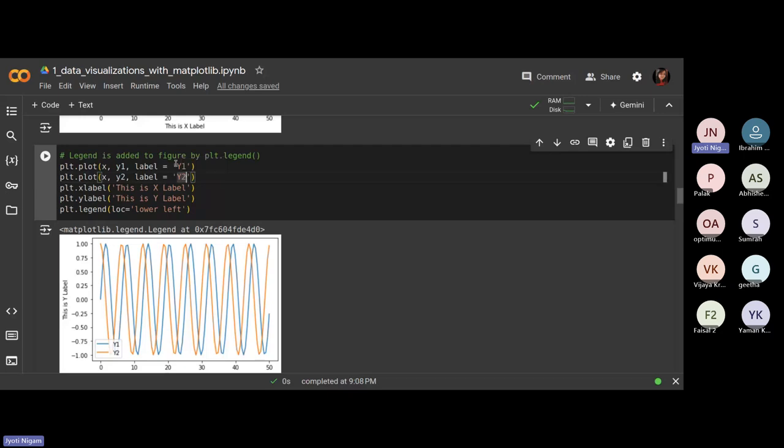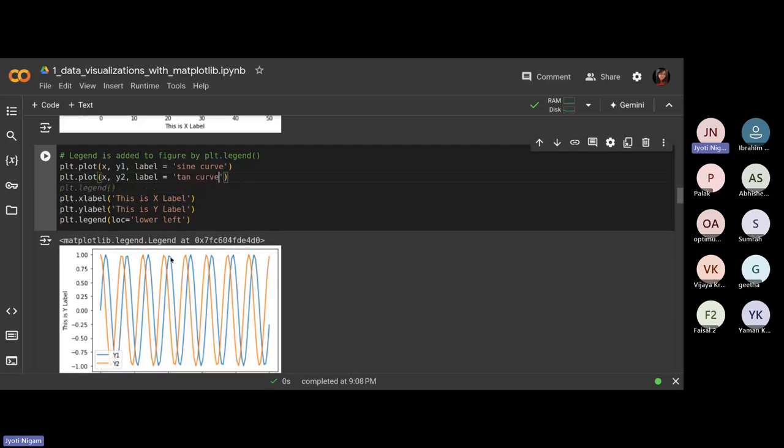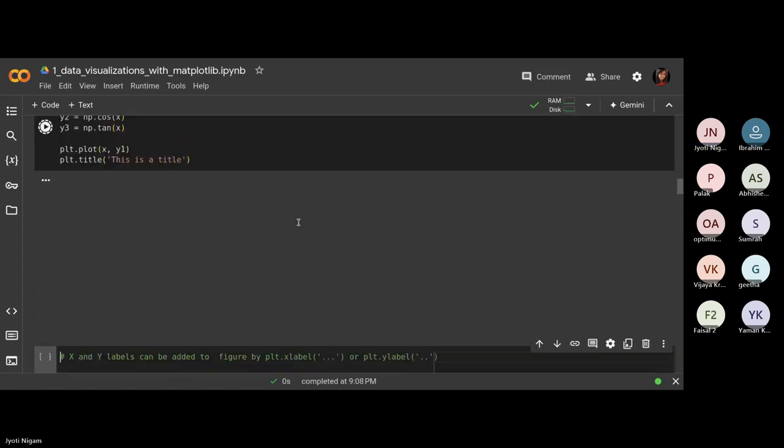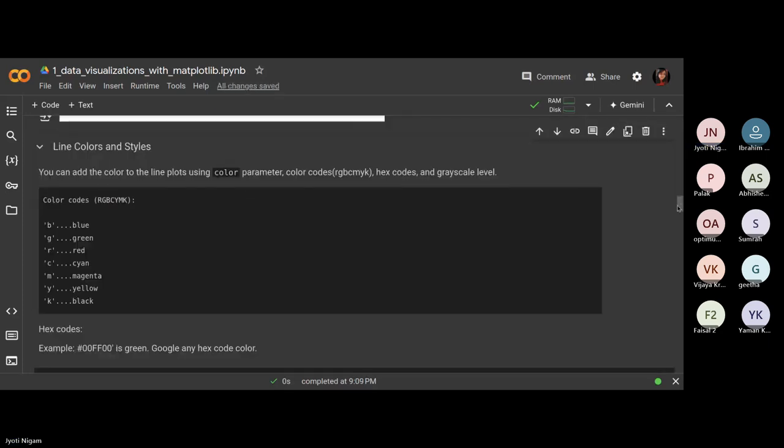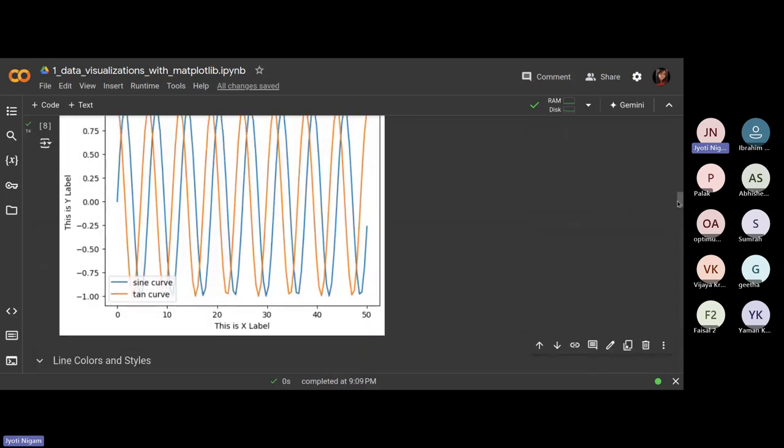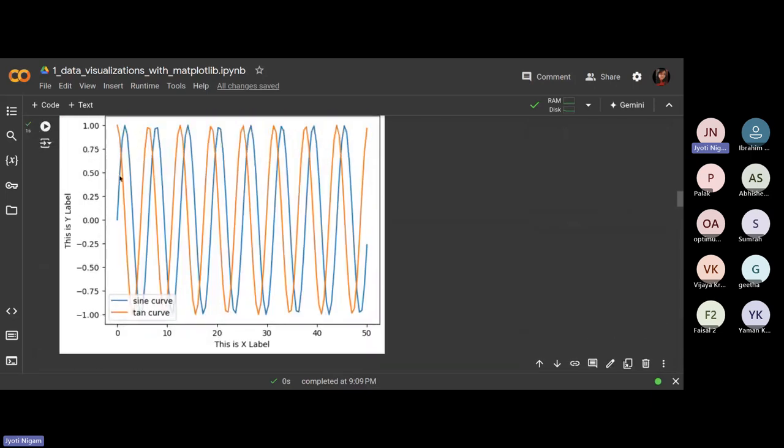But if you want, you can write it's a sine curve, or you can write tan curve, so you can infer what these blue lines are about and what this is displaying. This is how you can specify this as well. Let me just plot this. You see here it got changed. The blue line says sine curve and the orange line says it's a tan curve. So this is how you can give the legend and how the legend makes sense.